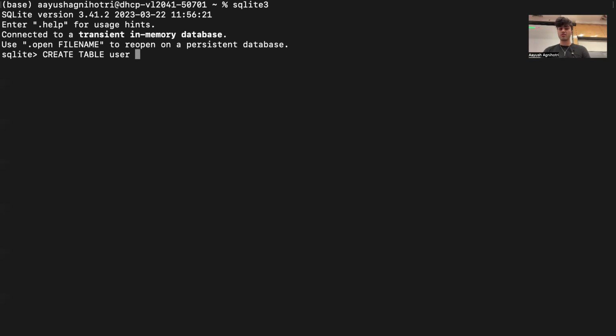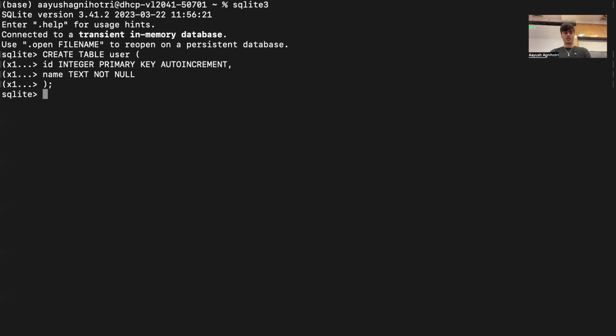We'll just call this user. Then we can hit enter to go to a new line. And we always need an ID for the primary key. So ID is an integer, primary key, and then auto increment. And then, like I said, we'll have a name field, which is just text. And that's our first table, the user table, created.